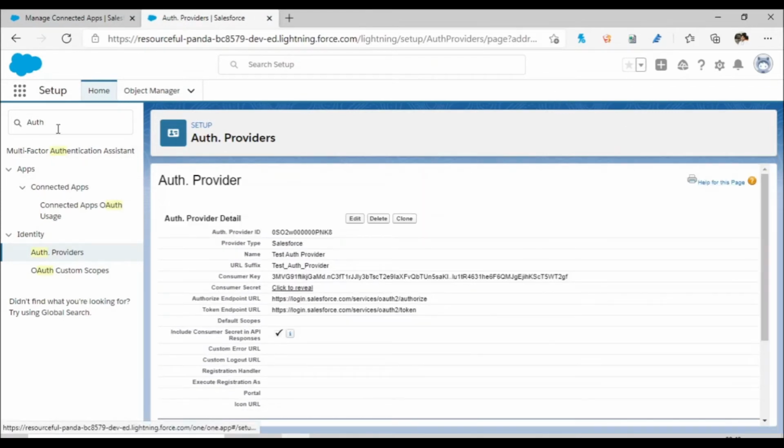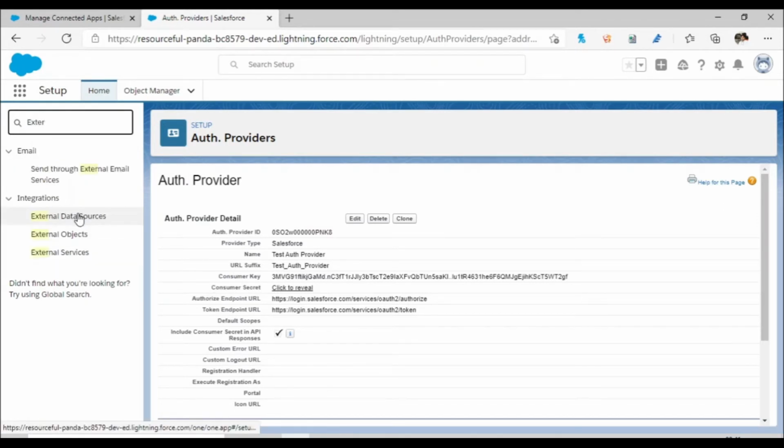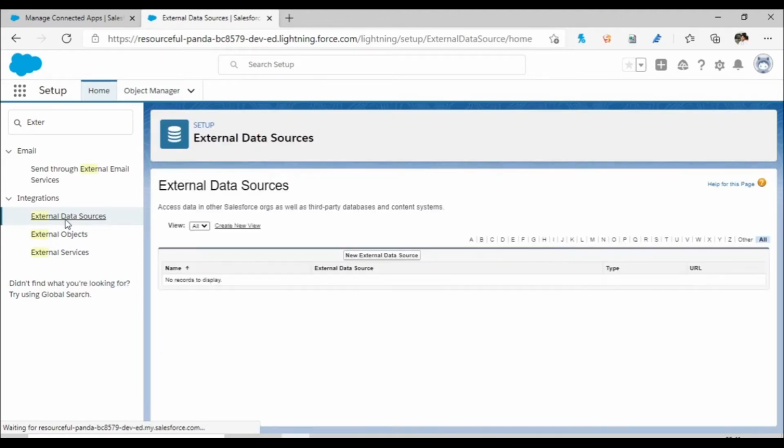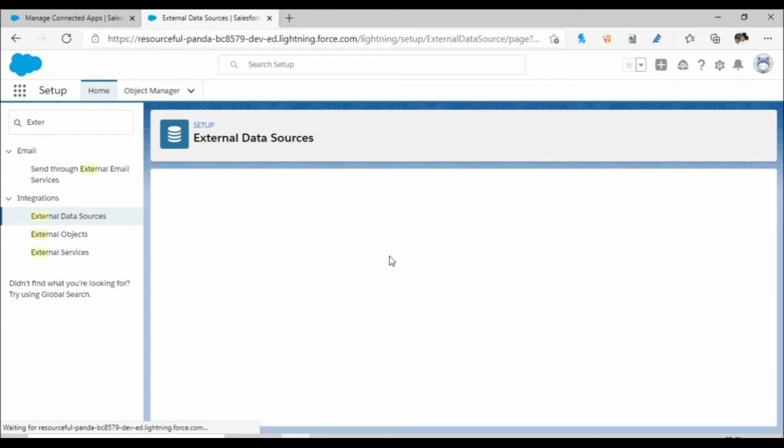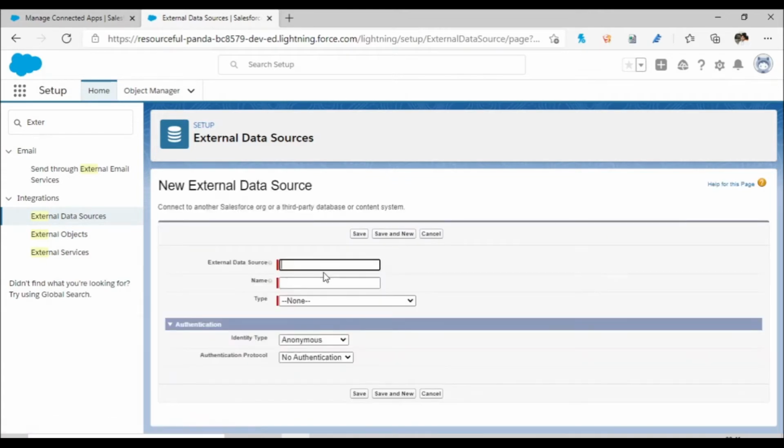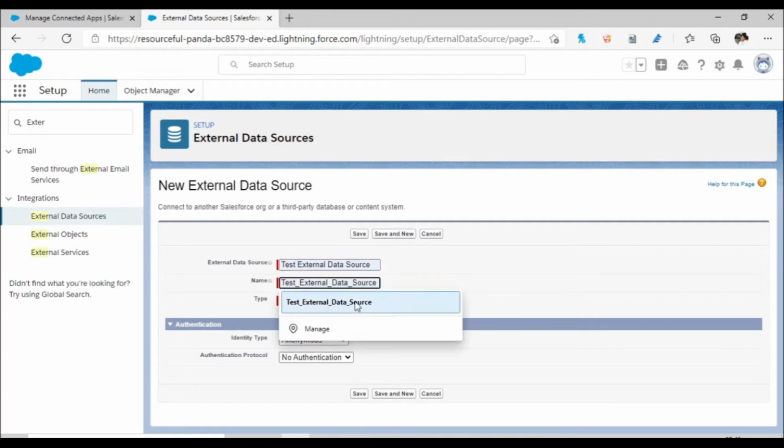Now what we'll do is create an external data source. Click on External Data Source, not External Object. Click New External Data Source. Okay, name it test external data source.